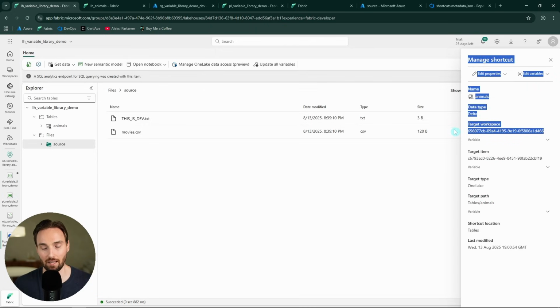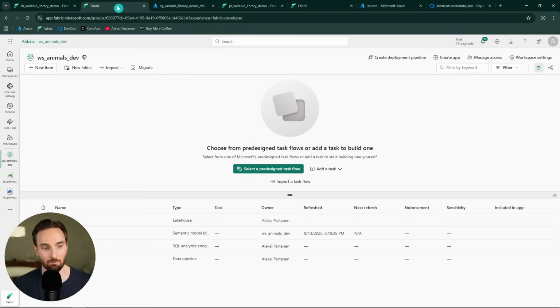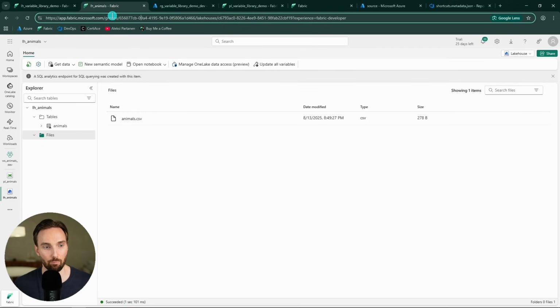But we would need that target workspace ID, then also that target item ID. And because this shortcut is already pointing to that dev animal workspace, this is the workspace ID for the dev, and the target item ID is the lakehouse ID for the dev workspace. And if you want to know another way of figuring out these IDs is by going to that animals workspace and opening up the lakehouse here. Here in the top bar, we can see the first ID. This is the workspace ID. And then after that, we have the lakehouse ID. But yeah, these are the IDs that we need for the dev connection.